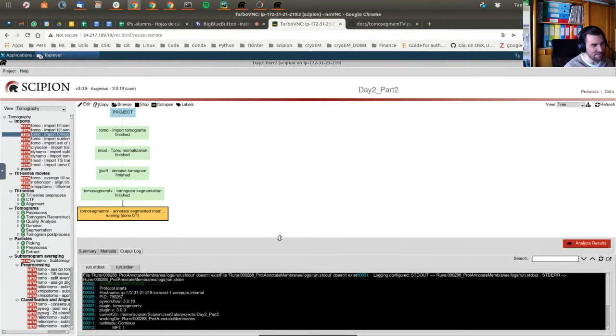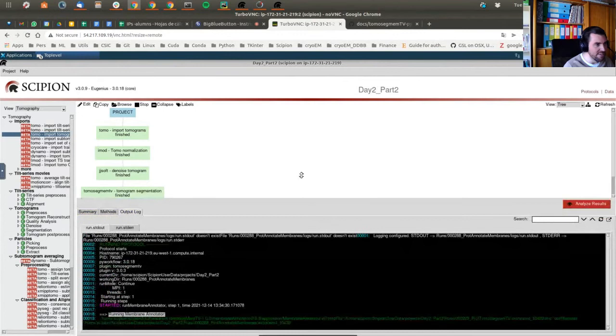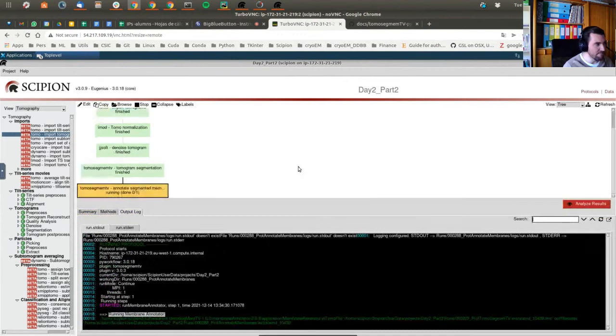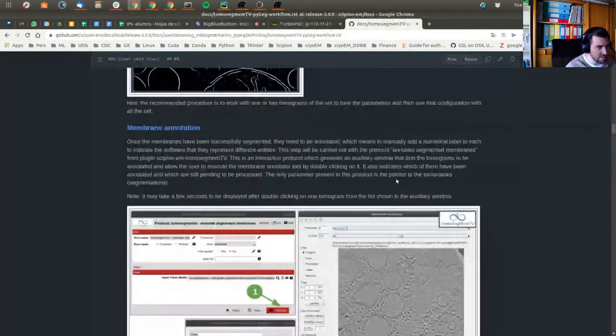If you click here on the output log, you can see that it's running the membrane annotator and it's loading. I'm planning to put a splash window for this to explain it and not give the impression that it is frozen. Meanwhile, it takes a little bit to load because it is written in MATLAB and it has to load some libraries and so on.